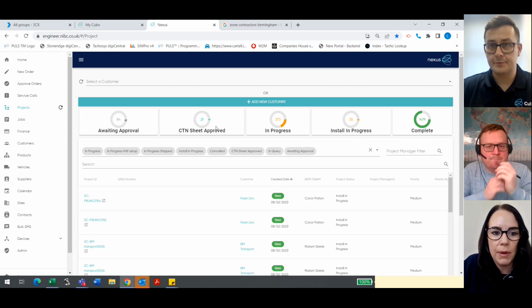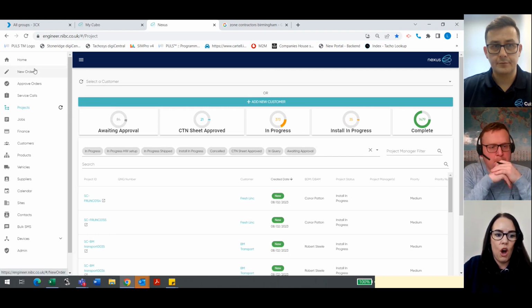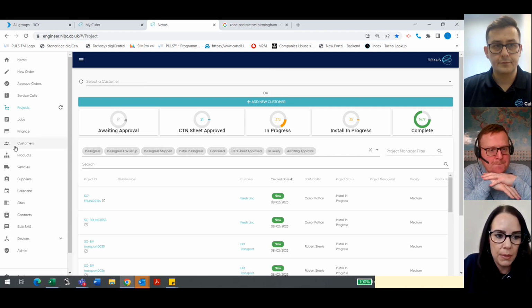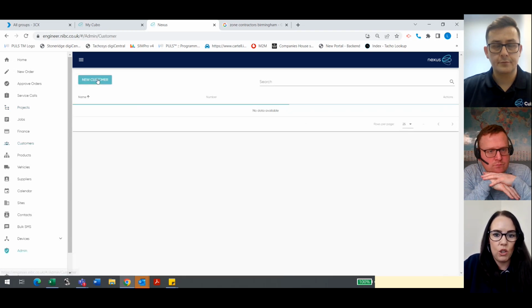Okay, so today we're just going to be showing you how to process an order on Nexus. So you've got your interface here, and then you've got all of your options here on the left-hand side. So this is for a new customer. So I would simply go to customer, select the customer first, and then I would add the customer here.